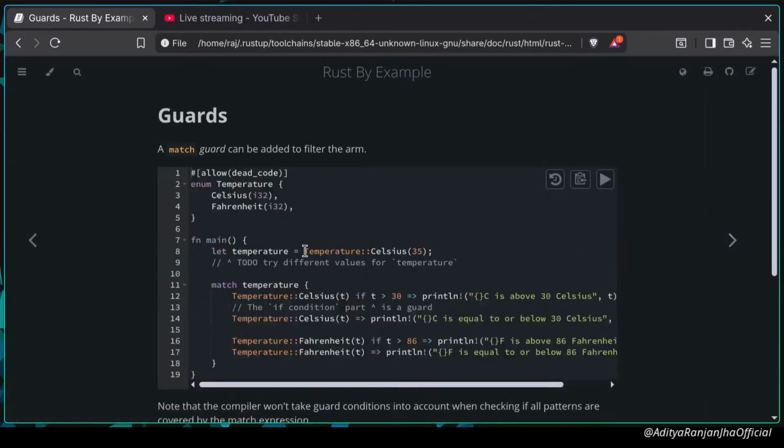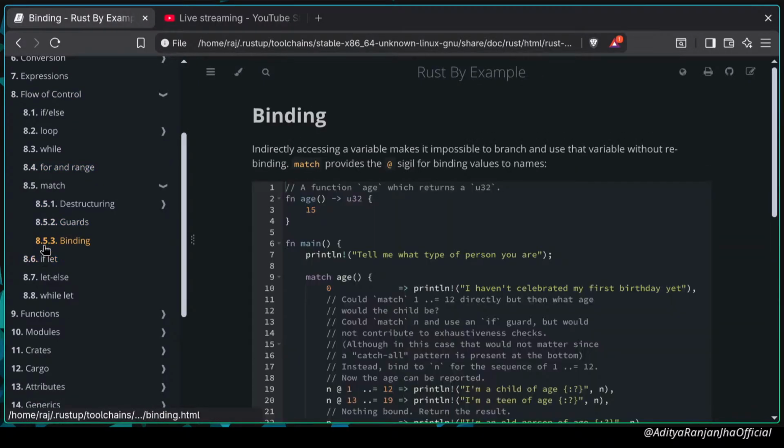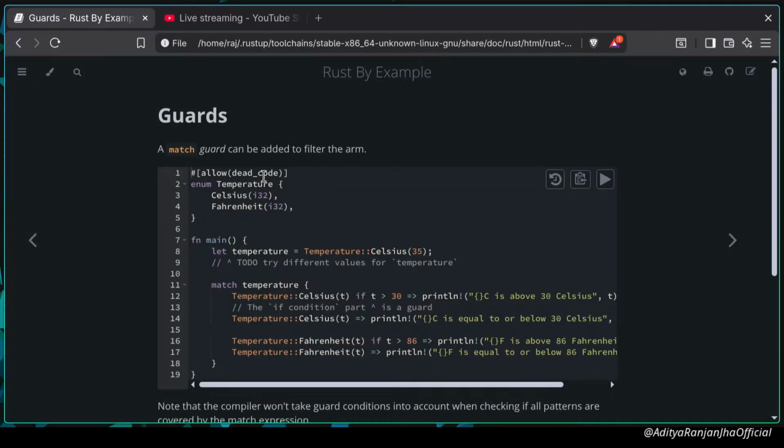I shall move on, which is guards. Now I think we have completed something like a match, and inside that match, destructuring. Now we are using guard, and after that binding, and after this match is completed, but not the whole flow of control. If let and let else and while let is left. So we'll see. So match guard can be added to filter the arm. All right. We know that.